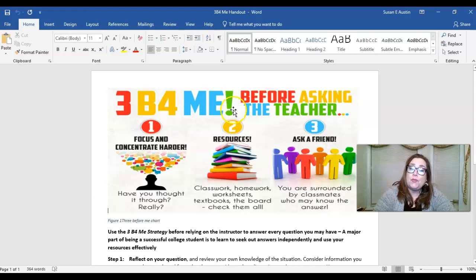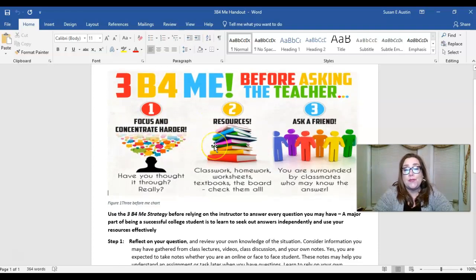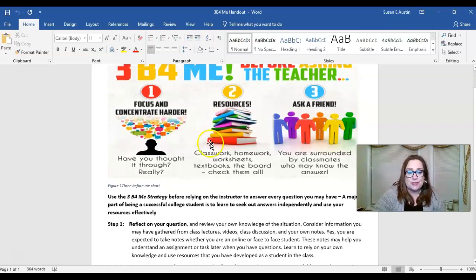So 3 Before Me just means that you use the resources and yourself before you ask someone else to do the work for you. The first part of 3 Before Me would be to focus and concentrate harder. Think about, hey, have I seen a handout? Did the instructor give me a note about that? Were there instructions that maybe I overlooked or missed? Have you thought it through completely before you ask the question?